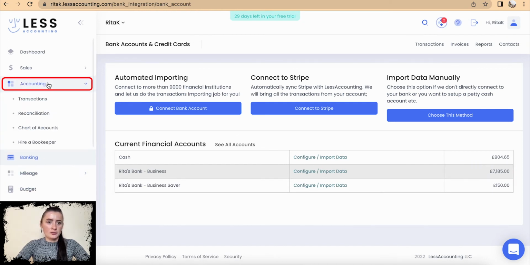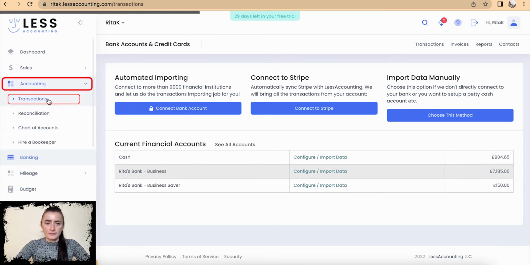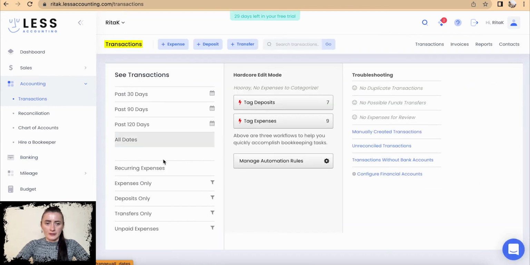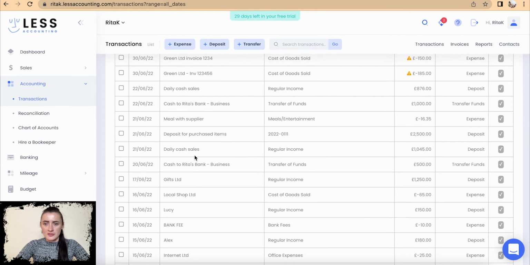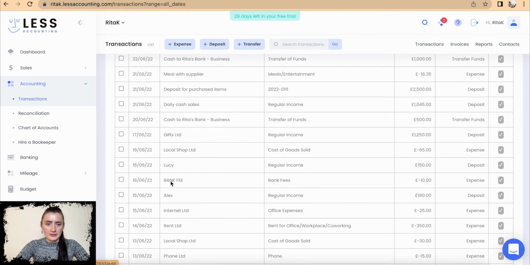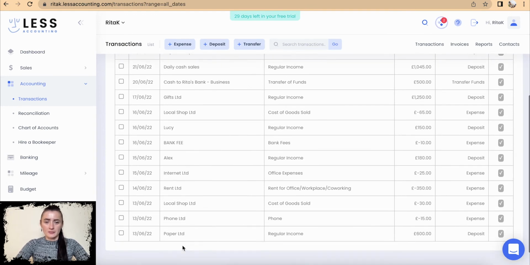And if I go to transactions and I click on all dates, I can see that the transactions have been added already here below. So they've been recorded. So this is a way how you can upload a bank statement manually on LessAccounting.